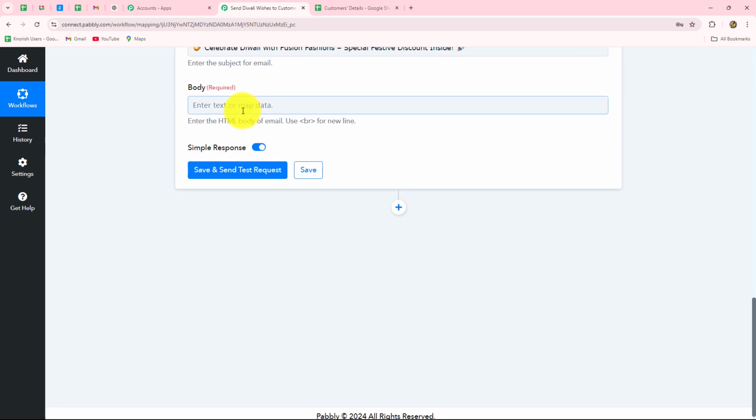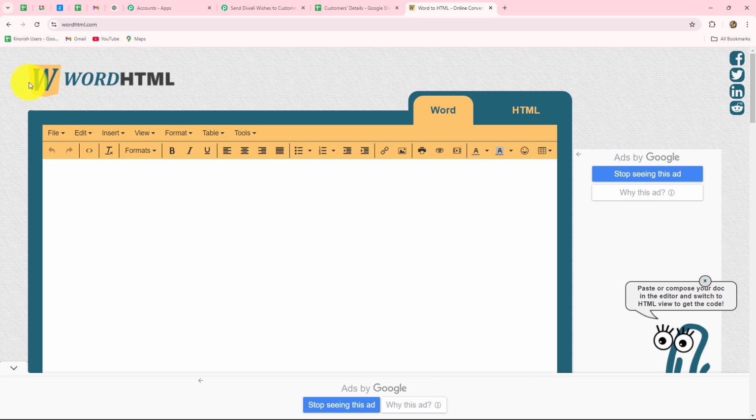Okay. Then it is asking us the body. So here I'm going to enter the body, and you have to keep in mind that the body should be in HTML format only. Now, if you do not know HTML, you can simply use this particular application, Word to HTML. When you enter your normal text here, it will convert it into HTML. So in the Word format, I am going to enter the simple mail which I want to send and convert into HTML.